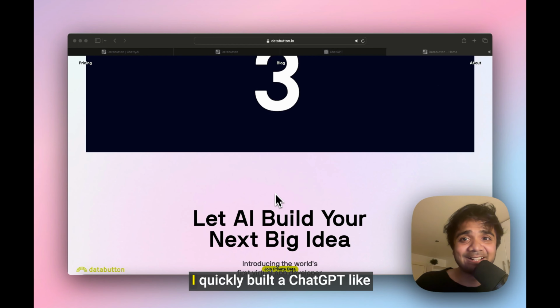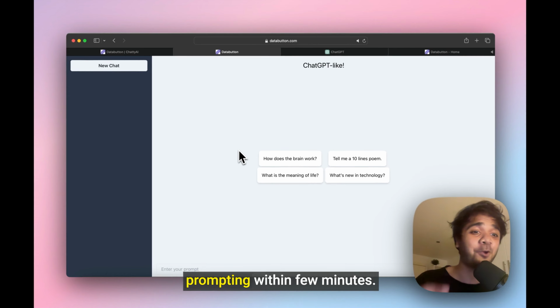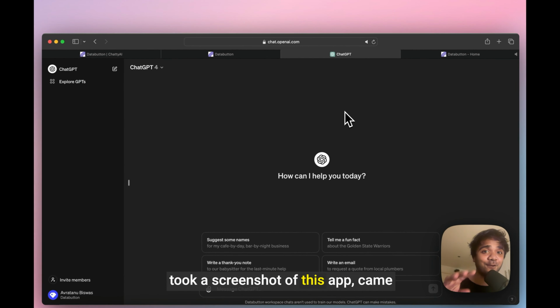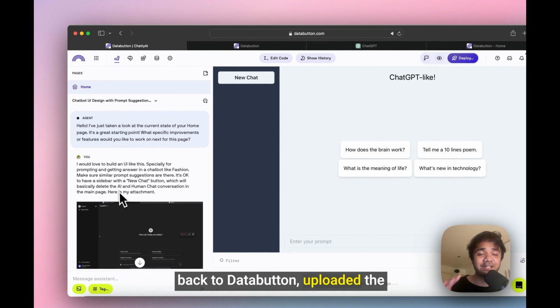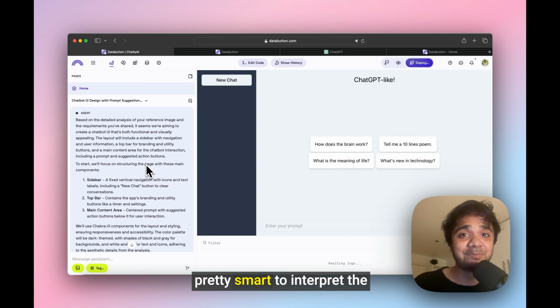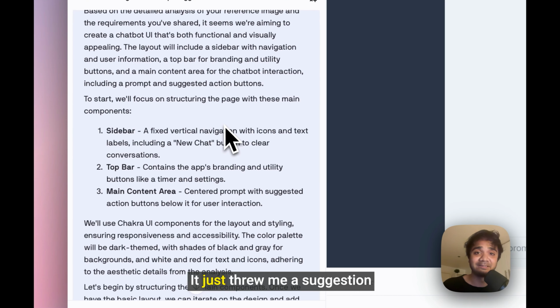Hey guys, welcome back. I quickly built a ChatGPT-like web app in Databutton just via prompting within a few minutes. All I did was go to ChatGPT, take a screenshot of this app, come back to Databutton, upload the screenshot, and add a prompt. The Databutton agents were pretty smart to interpret the screenshot as well as my prompt. It just threw me a suggestion of how the UI should look.